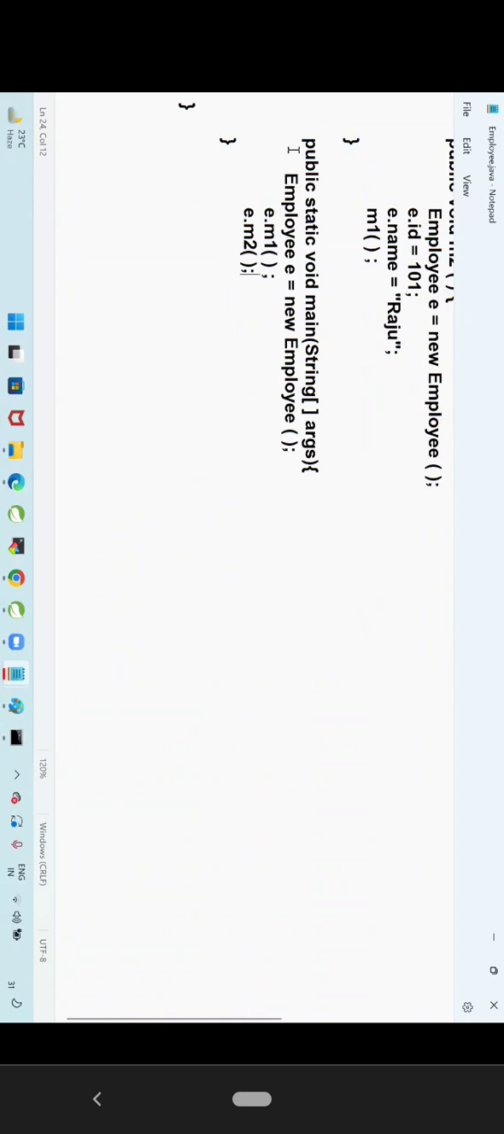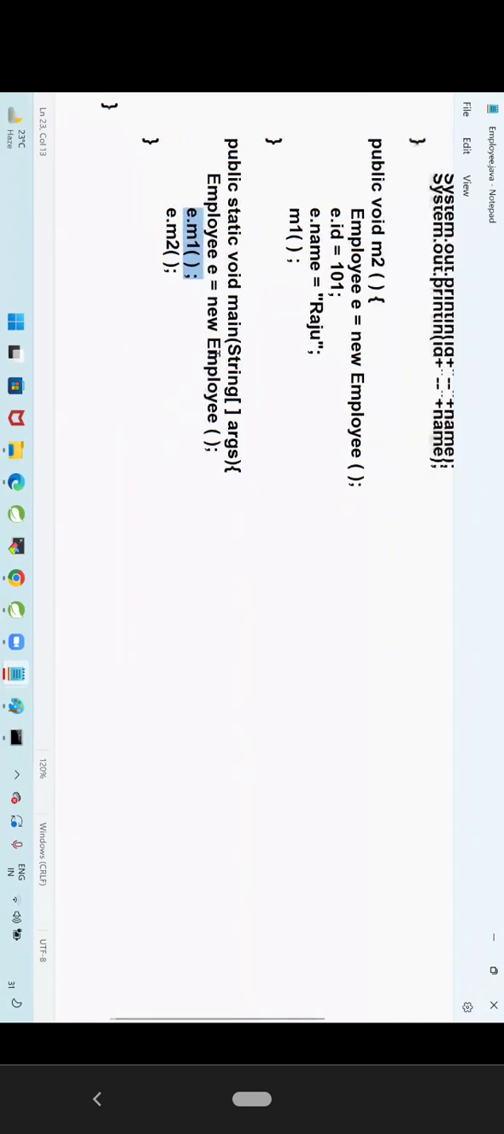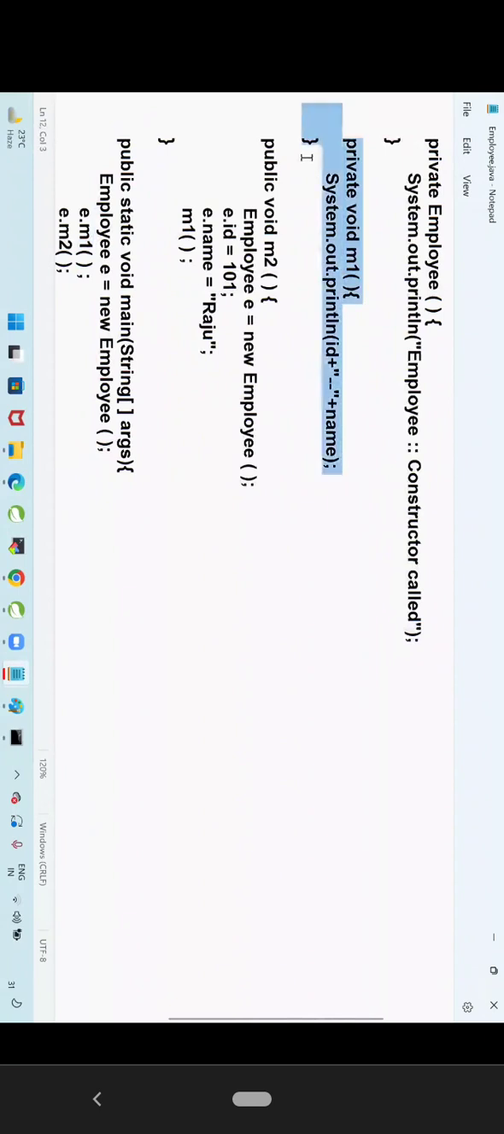What is the first line in the main method? Employee e is equal to new Employee. I have created my employee object. Then e.m1. What is the meaning of e.m1? Calling m1. Is m1 a public method or a private method? Private method. Will it allow me to call? Yes, because within the class we can access that.